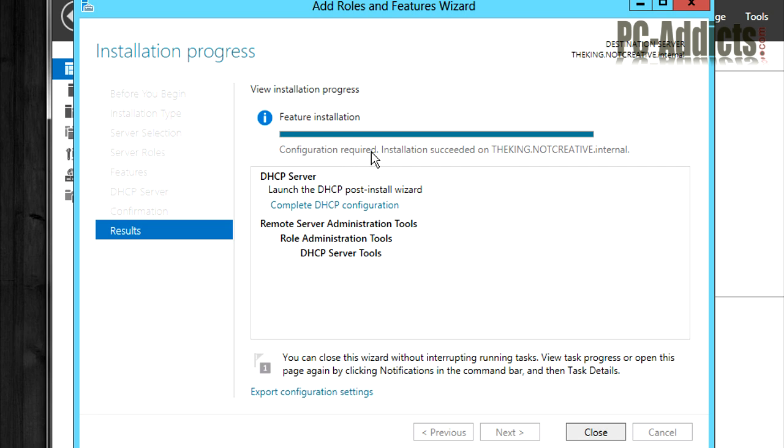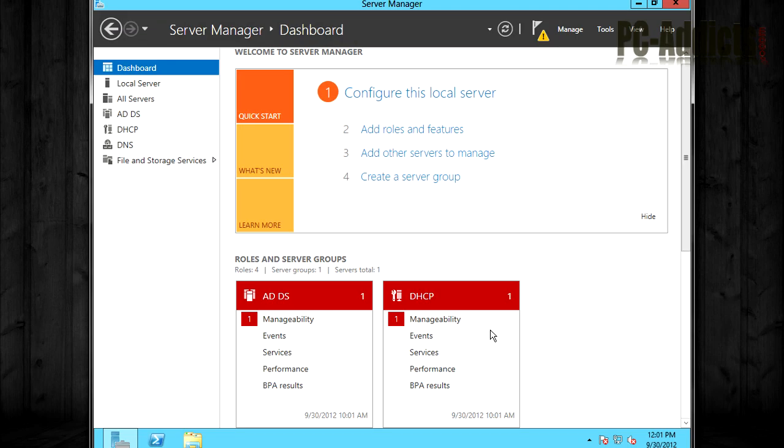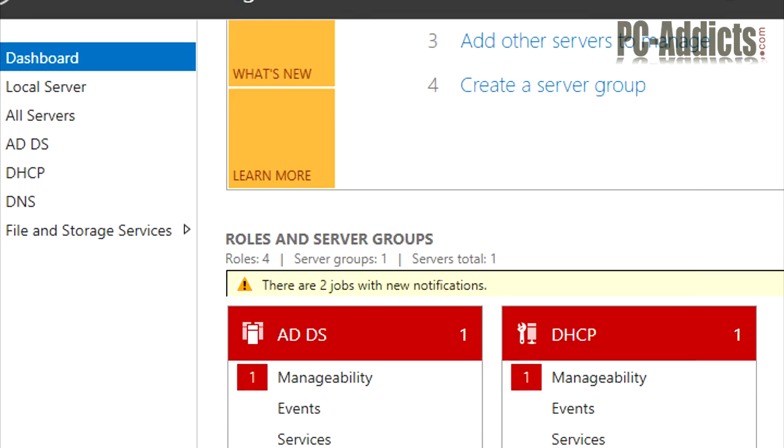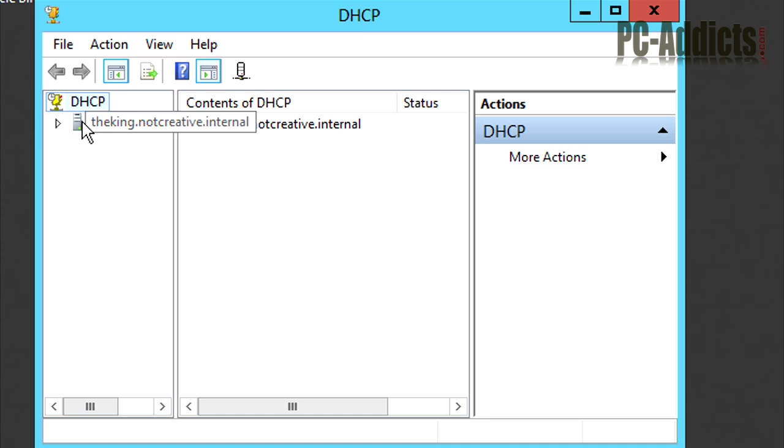It does say configuration required, but the installation of the role succeeded, so we're going to close it. Then we're going to go up to Tools, go to DHCP, and open up the MMC. Now, the role is installed, but we have to configure the scope and the scope options, and then also we have to authorize it.